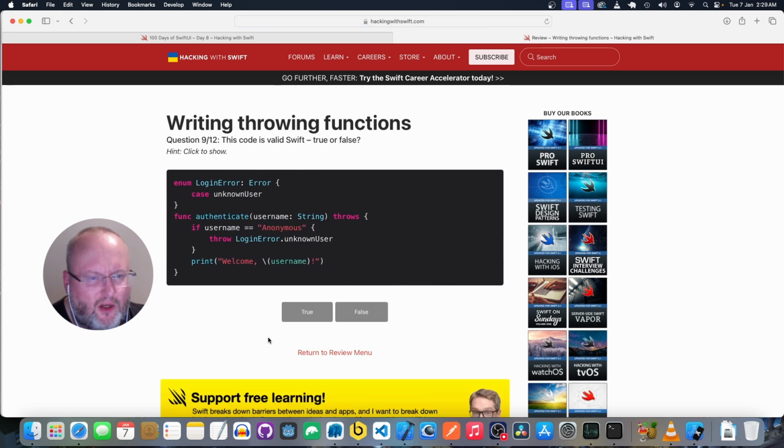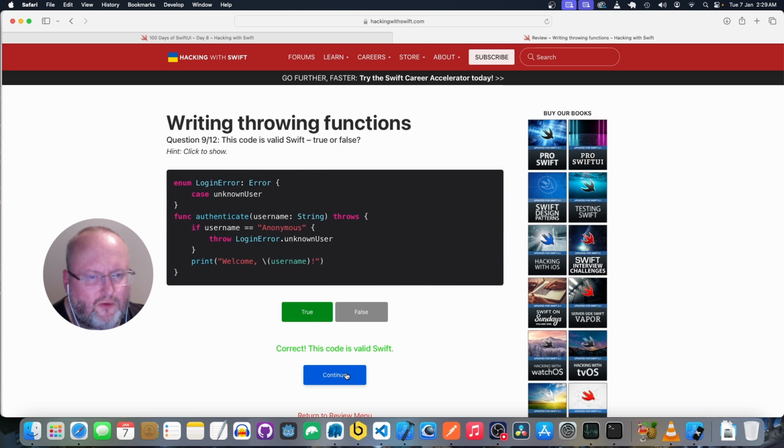Okay, we have a LoginError, unknownUser, and a function authenticate, which takes a string called username, and it throws. Okay, so if username is anonymous, it's going to throw the unknownUser error. That looks good. Otherwise, it's going to print welcome. Yeah, that looks good to me. Cool.